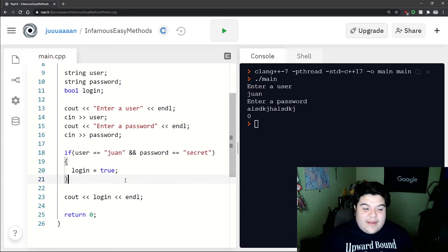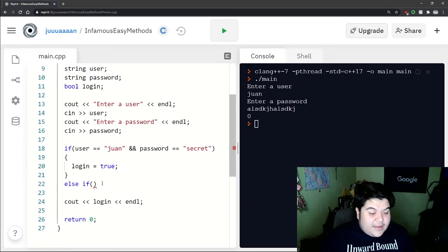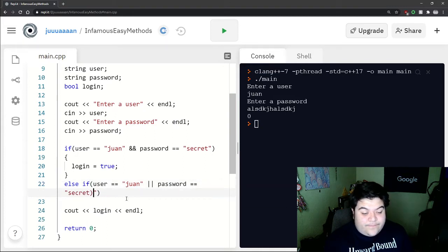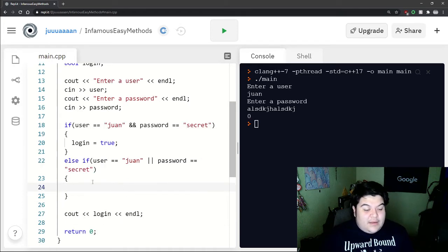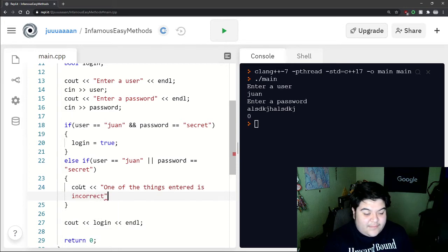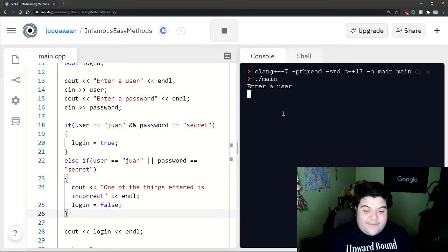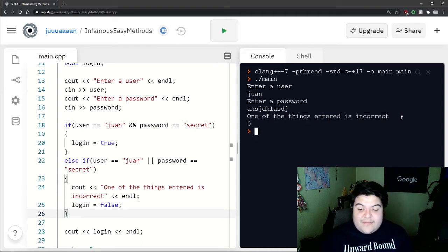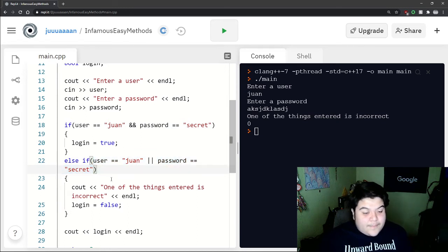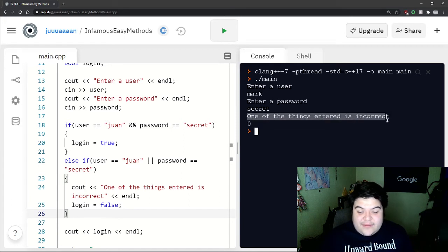But anyways, let's write a little bit more to our program that tells us if one of the things we entered was wrong. That's where we're going to use the OR operator. So if user is equal to Juan or password is equal to secret, then we can say cout one of the things entered is incorrect, and then we can say login equals false because we don't want them to log in if one of the things is incorrect. Now if we run this and we put Juan but another bogus password, it'll tell us one of the things we entered is incorrect, because with OR statements only one of the things has to be true in order for it to be evaluated all as true. The same thing would happen vice versa if we were to put in mark, but we put in secret. One of the things entered is incorrect.